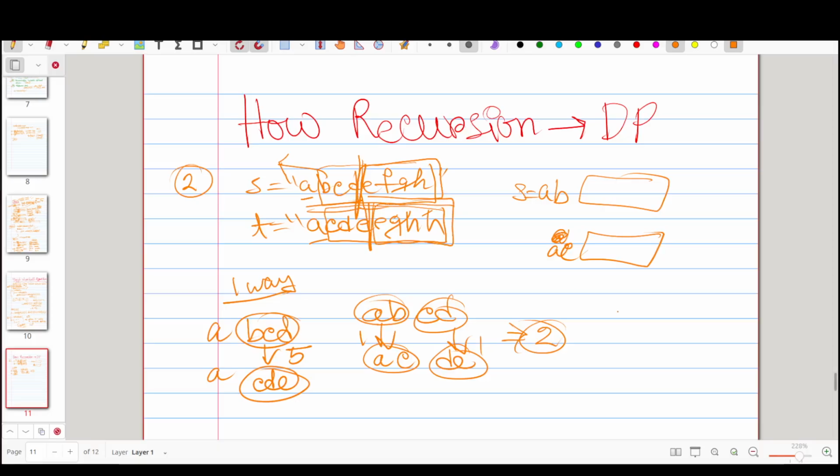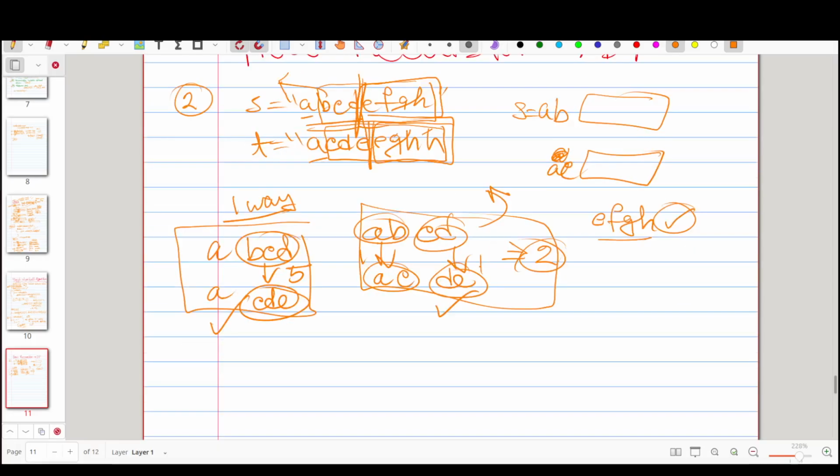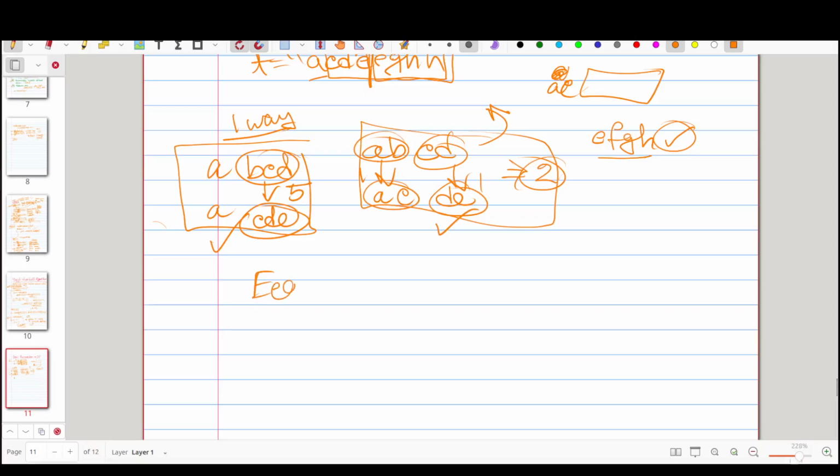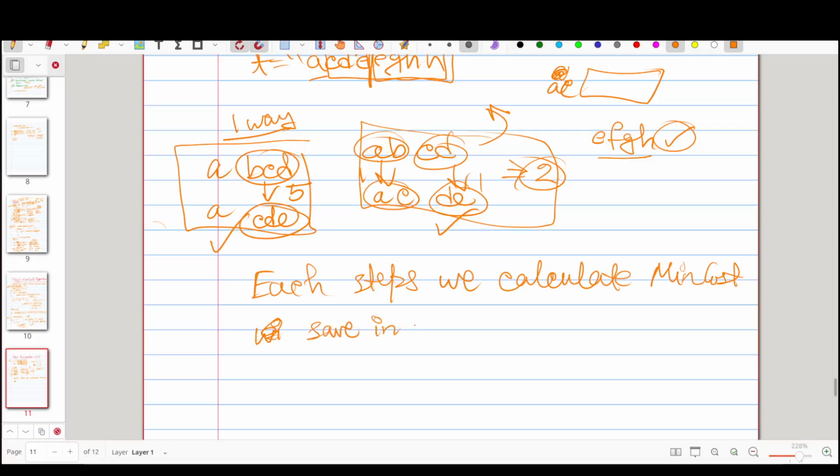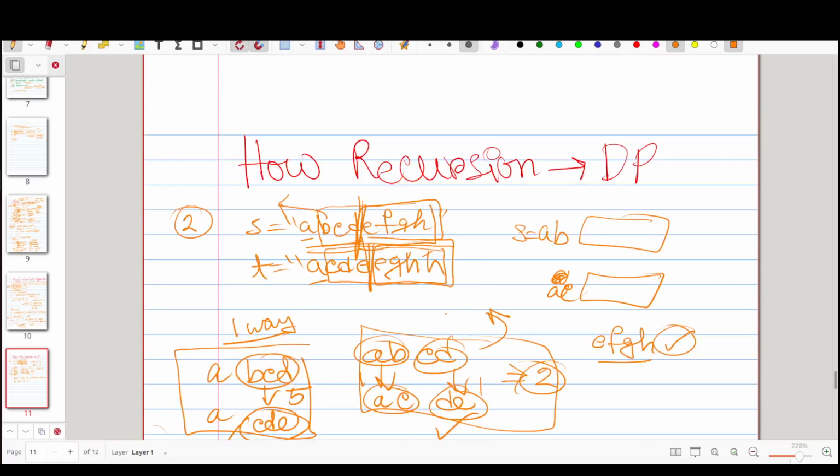But why do we want to process that twice? We can save the answers for the EFGH part, and in the next iteration, let's say we process this one, then we process this one. In the first iteration we just save the answers for the EFGH, and in the second iteration we just return them from the stored answers, because that will be the minimum. So in each step we calculate the minimum cost and save it so that we can refer to it the next time. So this comes under the dynamic programming approach.